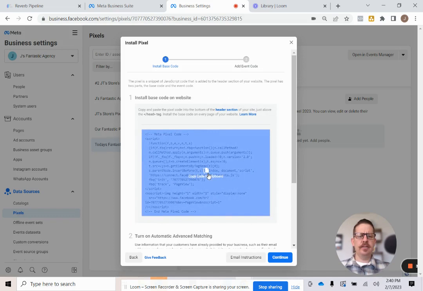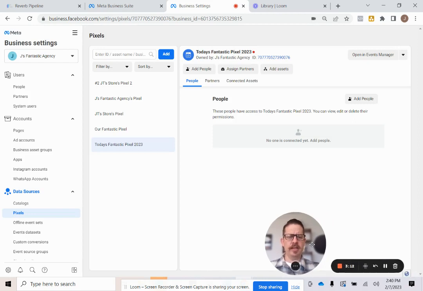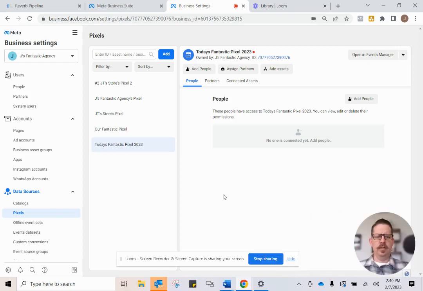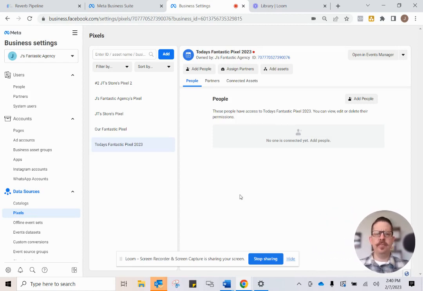What I like to do here before I do anything is to save that code in a Word document. Just right click and hit paste. That's what I'm about to do. So I went ahead and saved my pixel in a Word document. Just in case, if you see here, I did another one another time and I forgot to save the pixel. I've talked to people at Facebook. There's nothing you can do about it. You've just got to create a new one. But if you do that and make sure that you save the pixel, then you'll be in good shape.